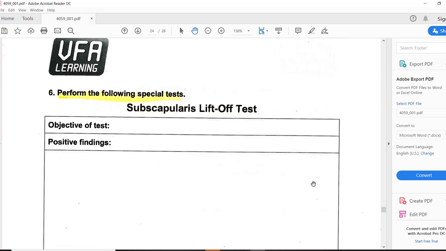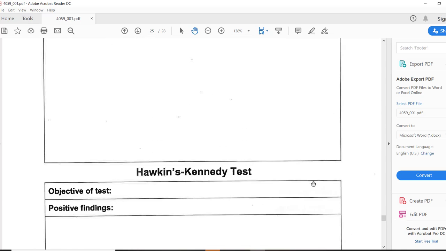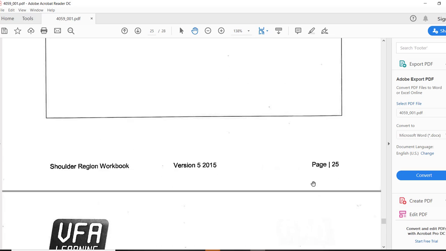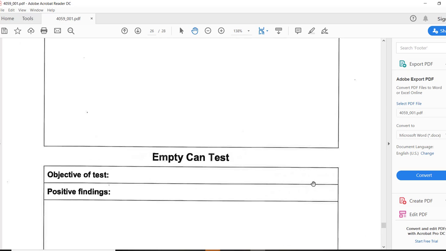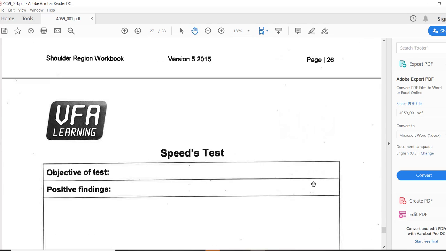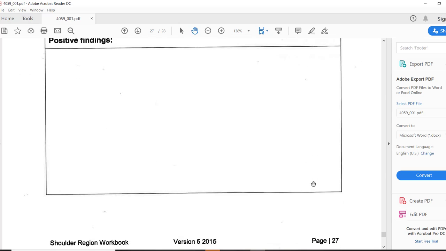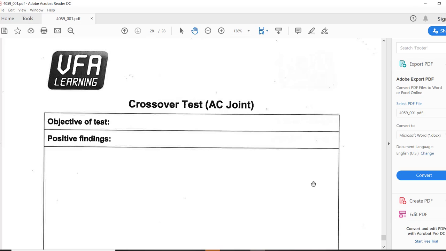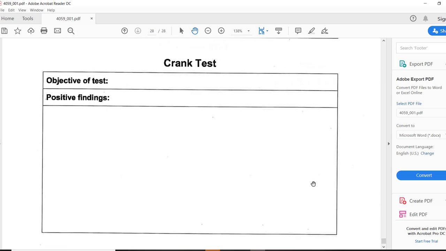For part 6, you need to perform the following special tests and identify the objective of the test, the positive findings and how it is completed. So this needs to be done for subscapularis lift-off test, Neer's impingement test, Hawkins-Kennedy test, painful arc test, empty can test, as well as Speed's test and Jurgensen's test. Also crossover test for the AC joint and crank test.